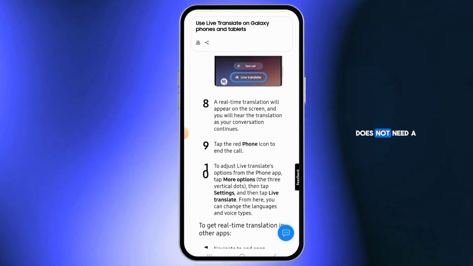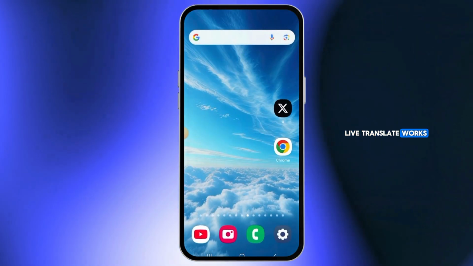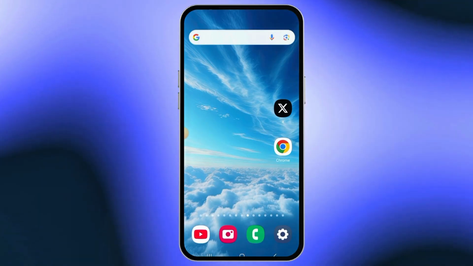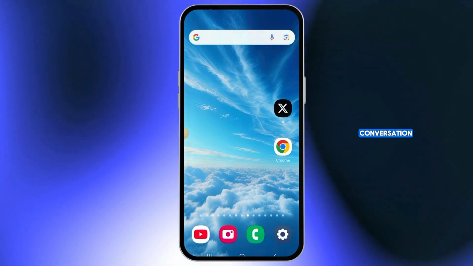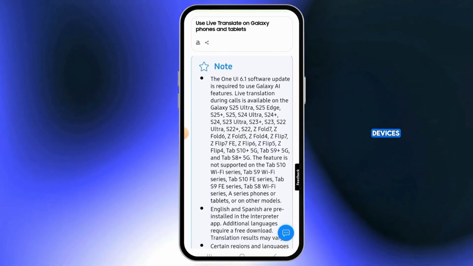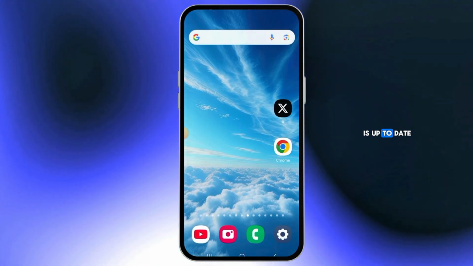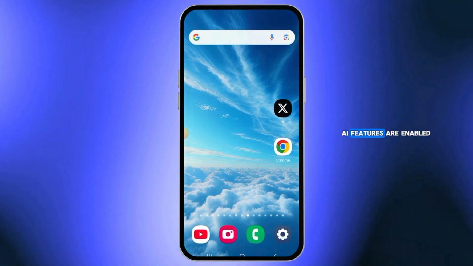The other party does not need a specific phone for you to see translations. Live Translate works even if they are on a regular line, and you'll see and hear the translated conversation as it happens. This feature is available on recent Galaxy devices with Galaxy AI support. Make sure your software is up to date and that Galaxy AI features are enabled.